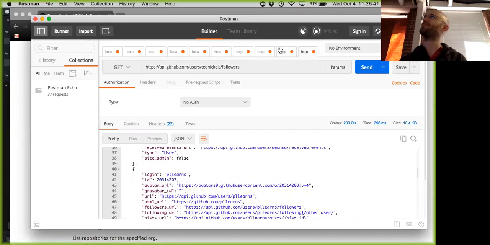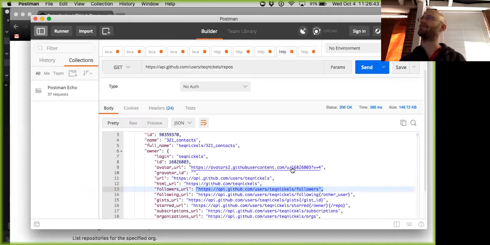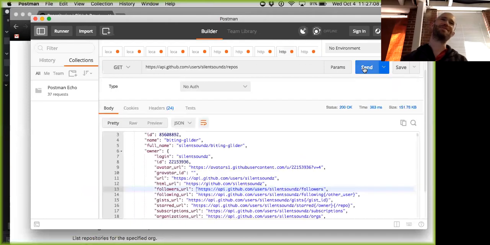Let's see, just for fun, if we can figure out how to access the followers of the repo itself. What's that? Yeah, well, here. You can use mine. I'm following nobody. Do you want to use yours? What's your username? Say it again? Silent sound with a Z at the end, like zebra. Like that? Cool. I didn't mean to put you on the spot, Debrina.